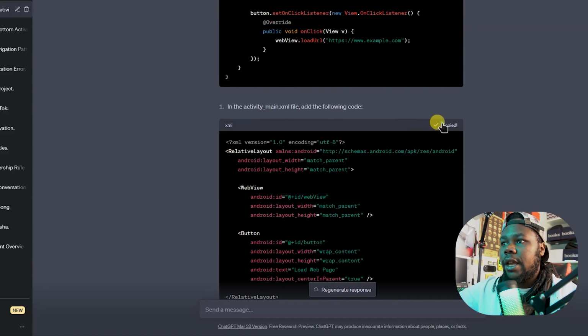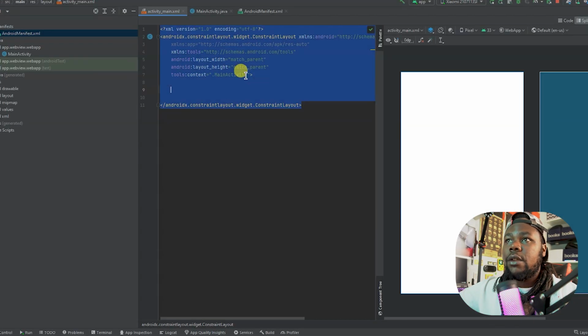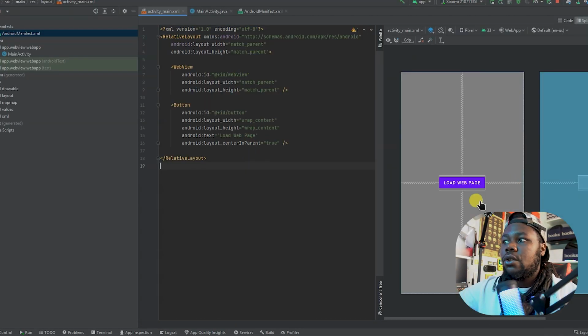Now I'm going to start with the XML, copying the code, and let's go directly to Android here, and we're going to replace it with that. So this will be a load web page button. It created a button called load web page.